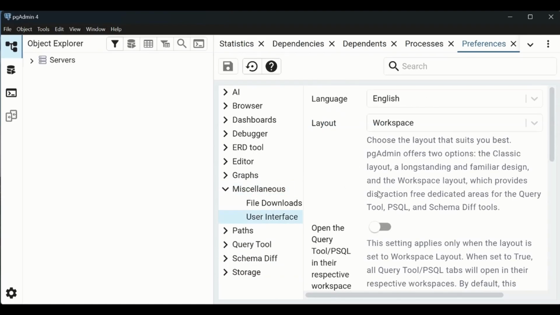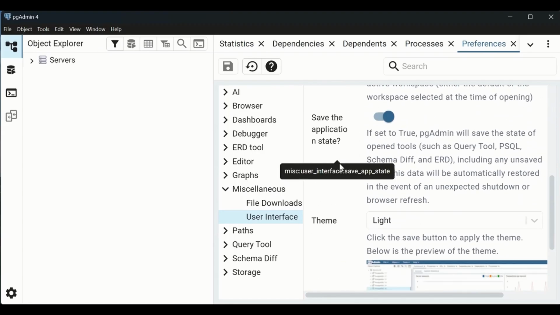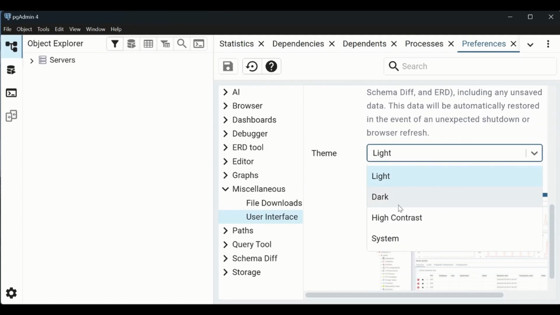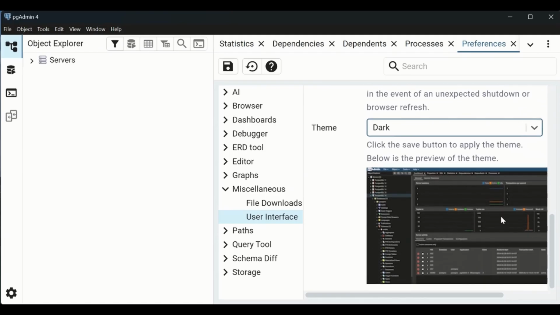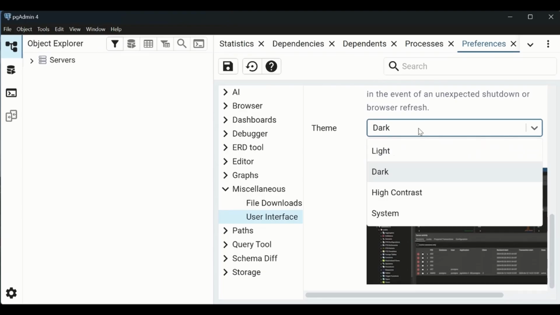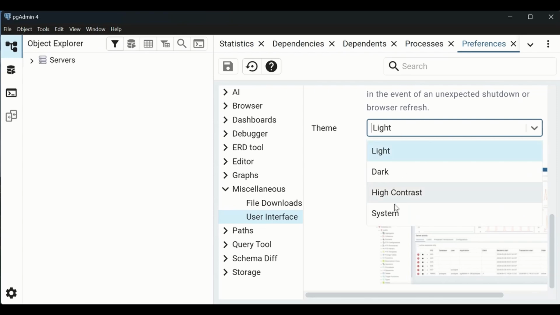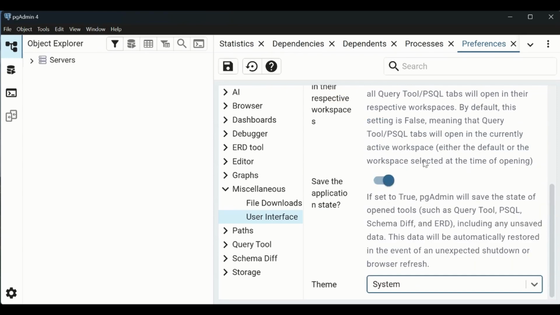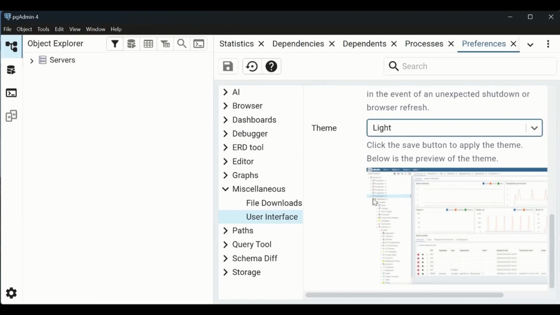So right here, we can either change to classic or workspace. I'll keep it on workspace, and then we can come here to say dark. You can see the way it will look like. It gives you a preview of what it will look like. But for contrast's sake, and because you have to see what I'm writing clearly, I'll keep mine on light. And you can change yours to system, your system default, as well. My system default is dark, so I'll just keep it on light. Okay, that is that about that particular place.